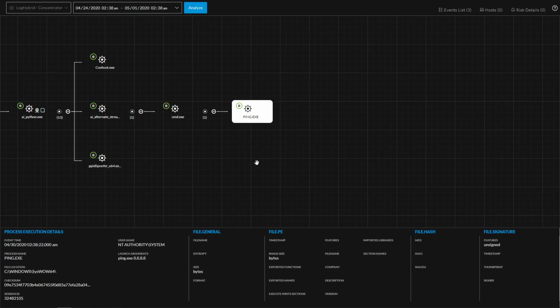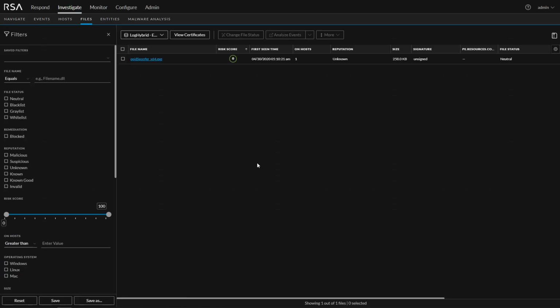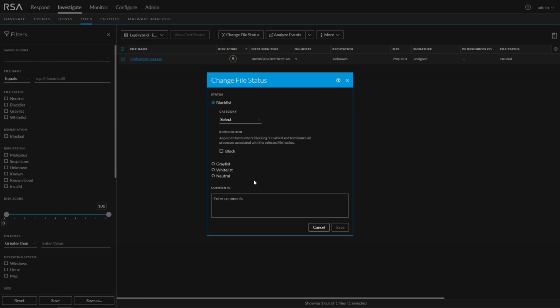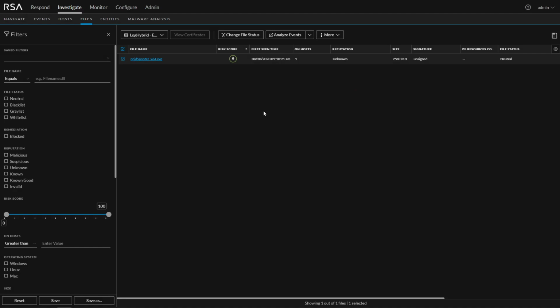So let's go back to that host, the file information. On here, we can select this file and we have some options. After investigation, we could determine this is just bad. We could blacklist this across our organization with some comments like, yeah, we don't want this to run anywhere. This is an attacker tool. It's being used for whatever. But let's say we're still doing our investigation at the moment. It looks not good right now, but we have some options here.